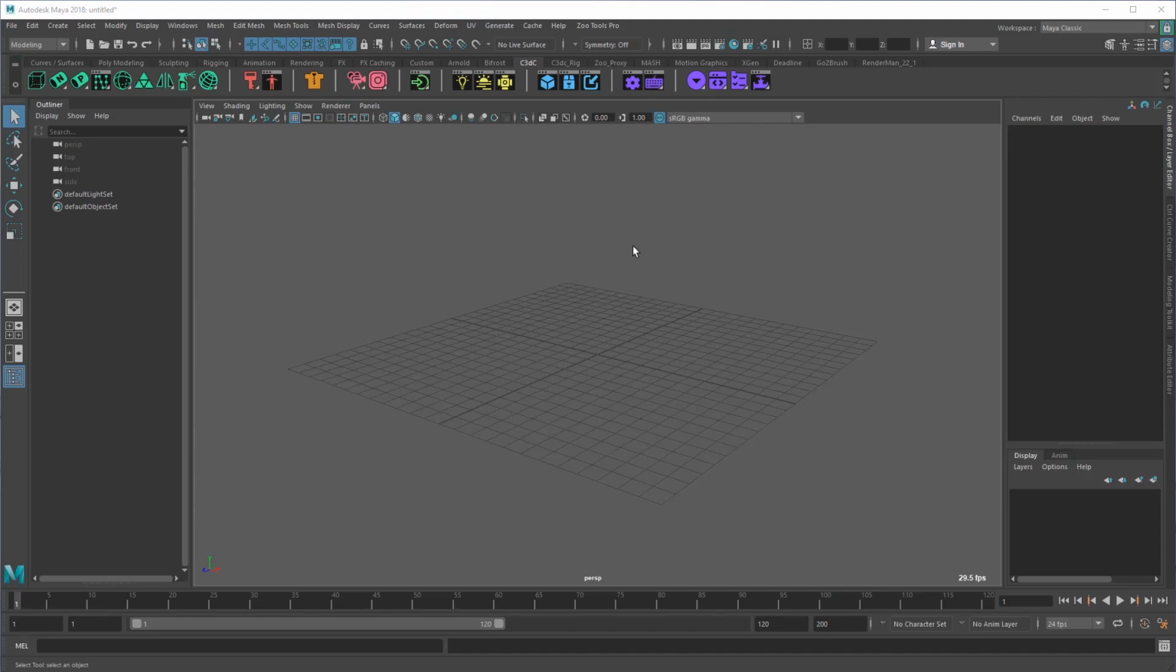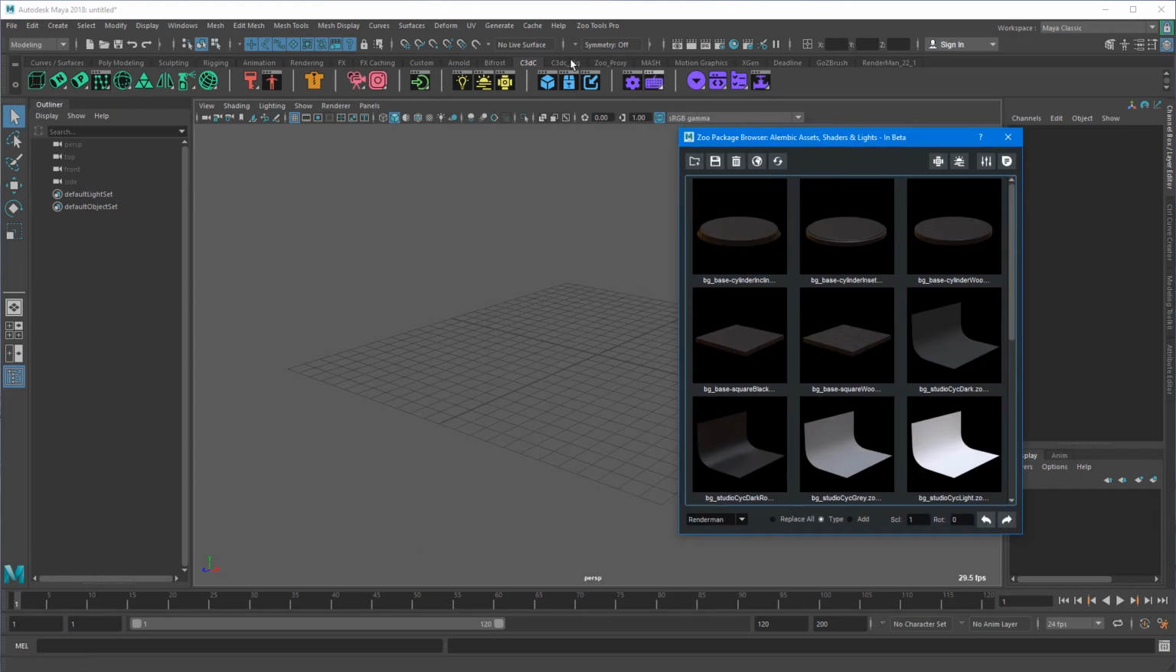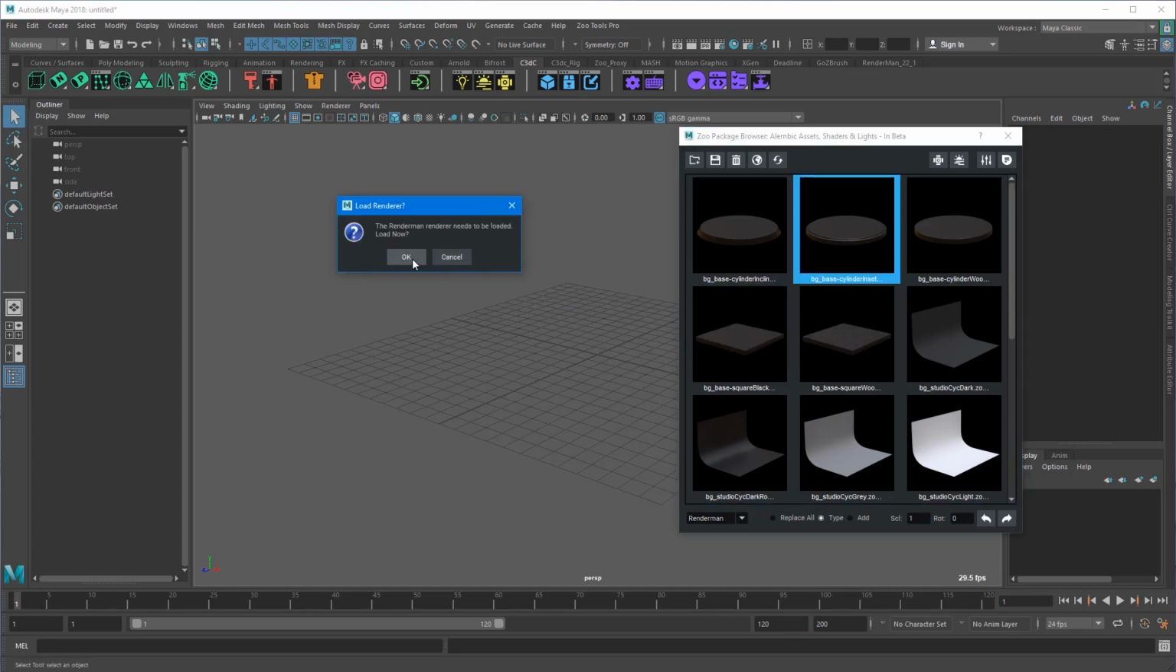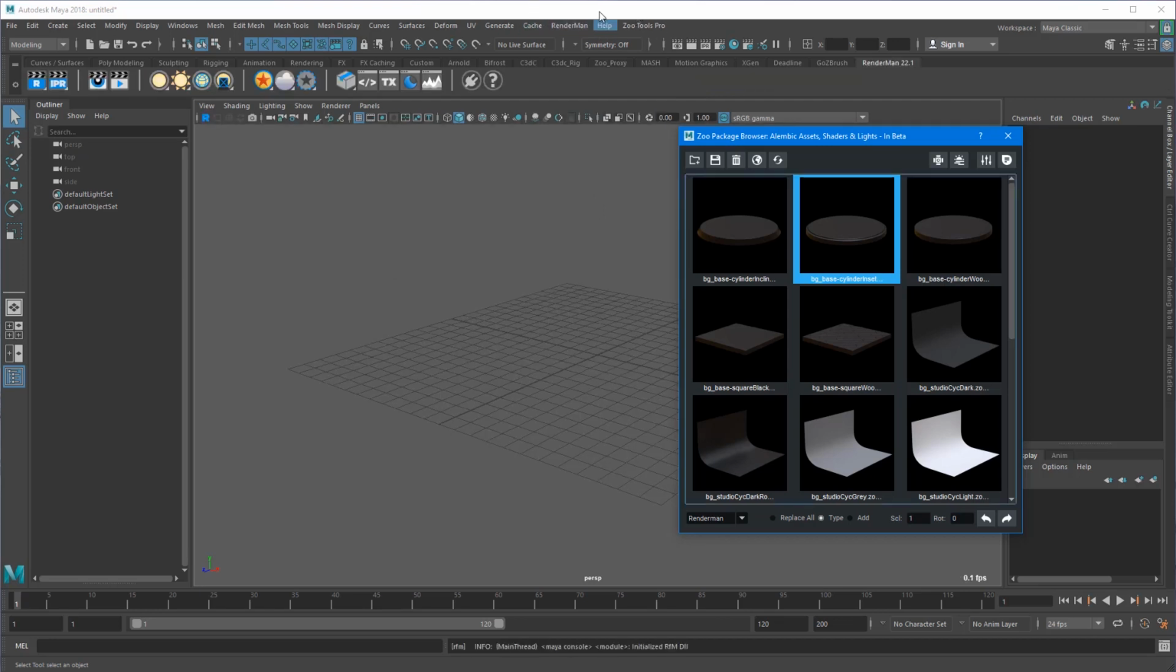All right, so now that we've got the light presets and assets package installed, let's come in here to the package asset browser. And we're going to do a quick start in Renderman. So make sure we come down to Renderman, make sure it is set to Renderman in the interface. And if it's not loaded up here, double click on an asset and that will try to load the Renderman plugin up.